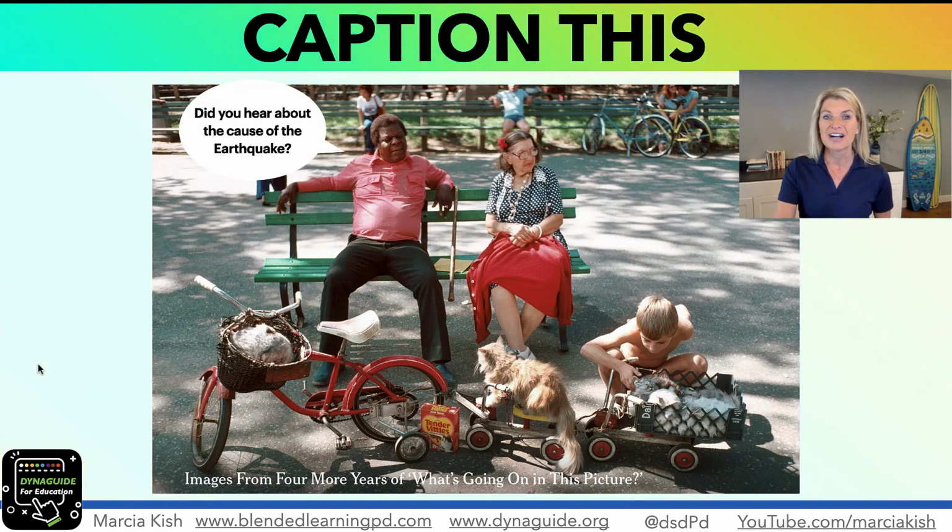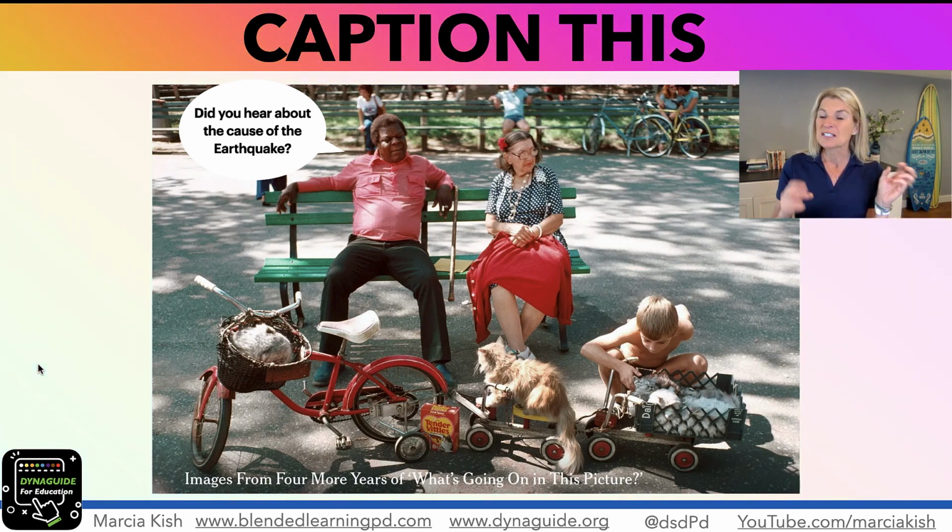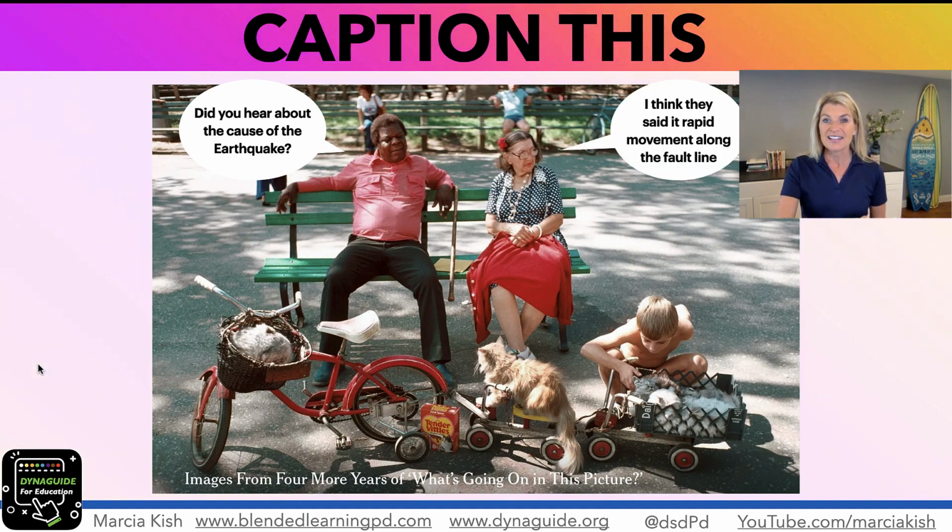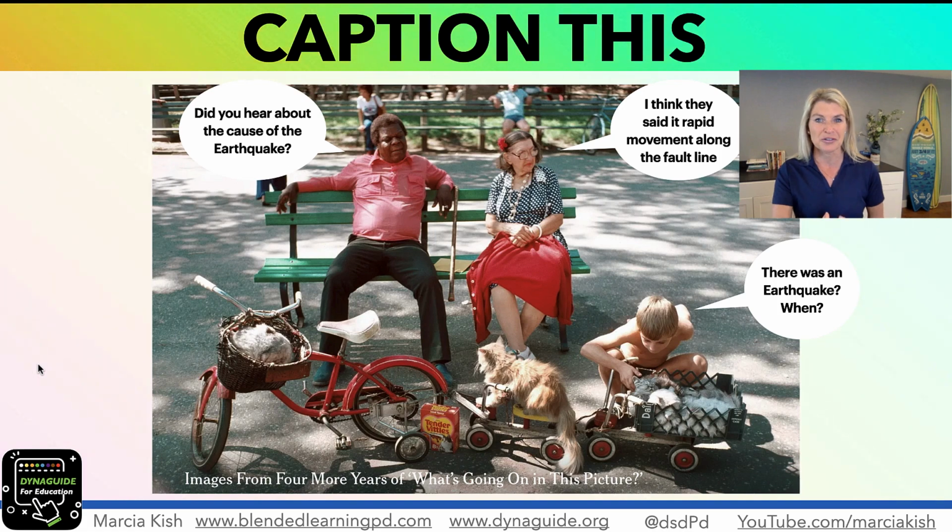So here we go. I would have my students take a photo, any photo, build out speech bubbles. Did you hear about the cause of the earthquake? I think they said it was a rapid movement along the fault line. And then the little guy goes, there was an earthquake? When? So you can add in some fun humor to go along with Caption This.